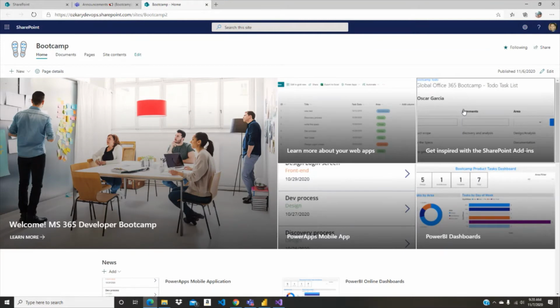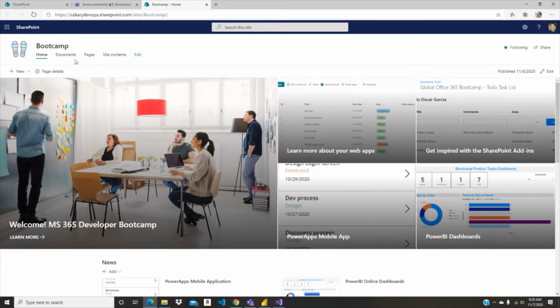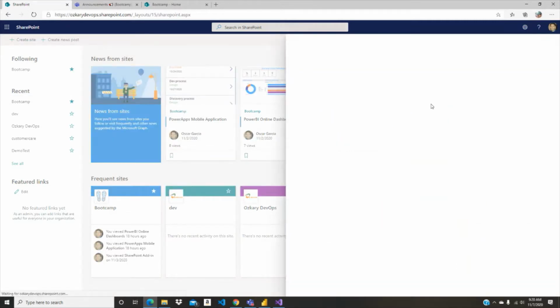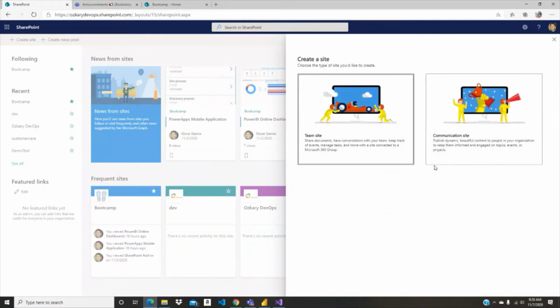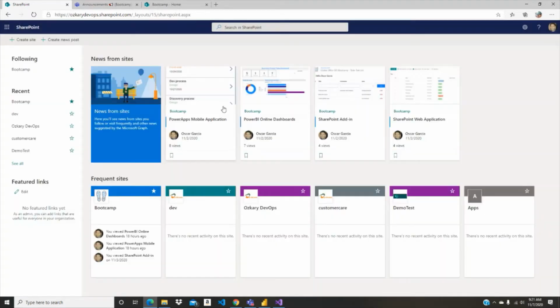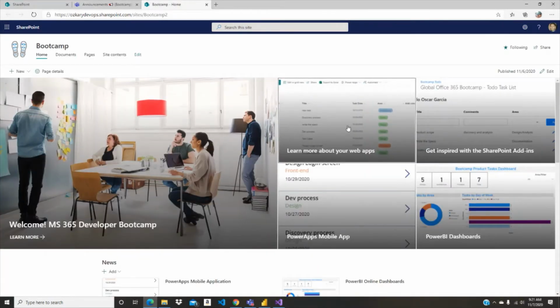In reality, what I did not show you here is that from the main site, you can click on create site, and that will give you the information of what it is that you want to create, right? Which is a team site or communication site, and then this will take you to a wizard and generate something like this, and then it will be very plain. It will just be a boilerplate site, but then you can customize it, right?